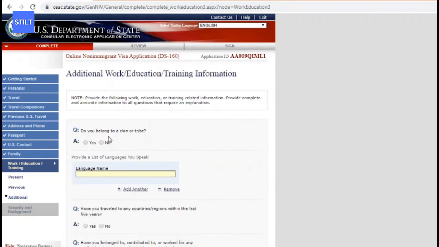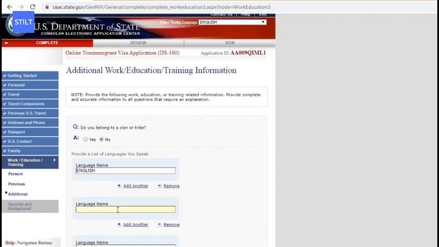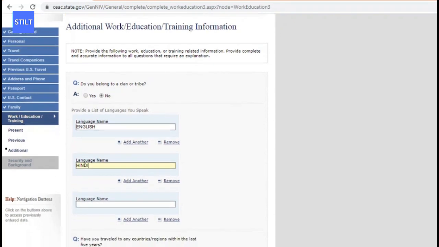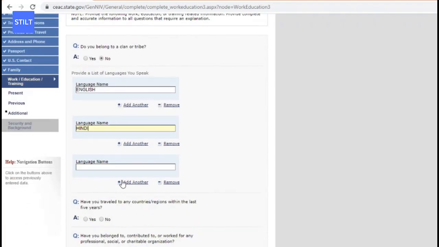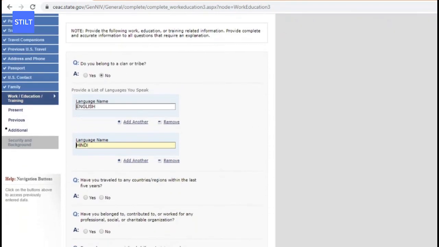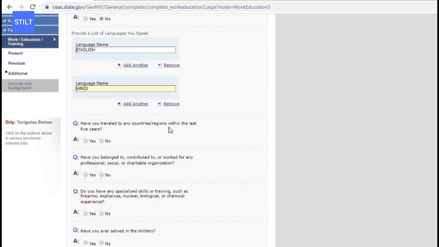Do you belong to a clan or a tribe? So in case you do, then you need to mention that, but I don't, so no. Provide a list of languages you speak. English, add another, so I'm gonna add another Hindi. And moving on, have you traveled to any other countries or regions within the last 5 years? I haven't, but if you have, you need to click yes. If you haven't, then no.